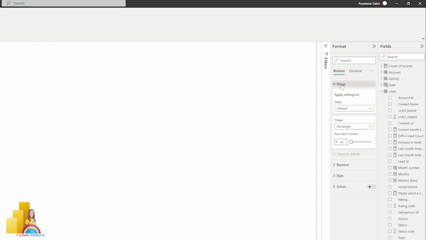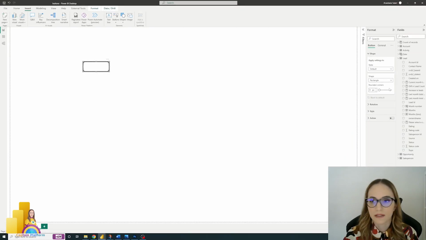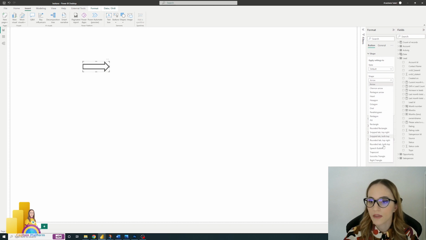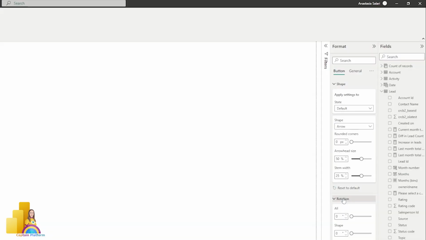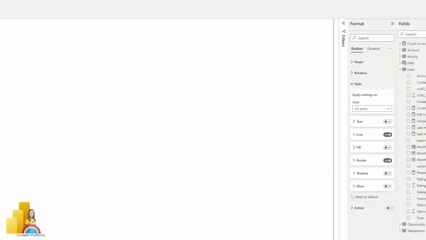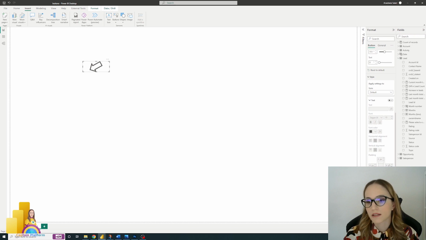So we have the first one, which is shape. We have different shapes, for example the rounded rectangle, an arrow, and so on. So you can really use these depending on your needs. You also have the rotation. For example, if you want to rotate the button one way or another, you can do it from this part. You also have some styling options, for example having a text on a button, an icon, a border, a shadow, a glow, and so on. You can customize it from this part.